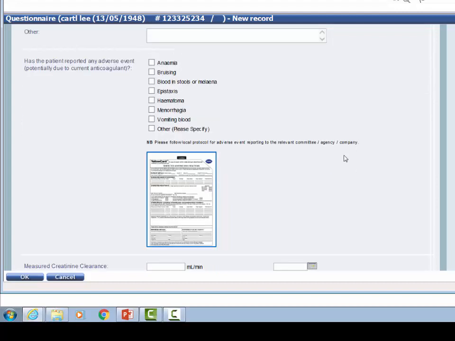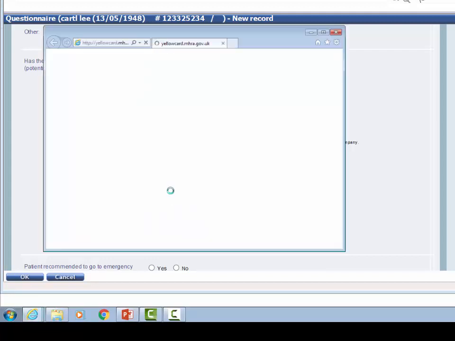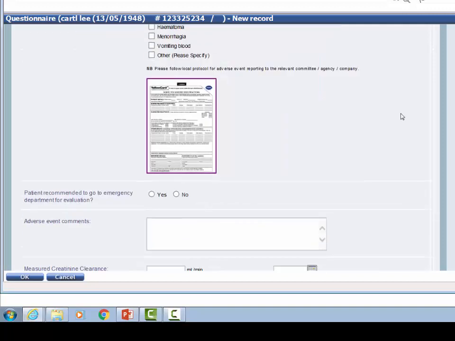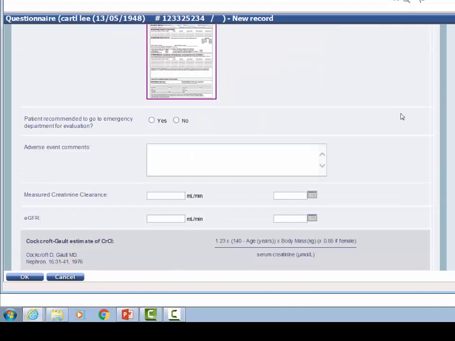You are also able to record if the patient has had any adverse events. If the patient has had an adverse event and you click on it, you can then click on the link below, which enables you to follow the protocol for adverse event reporting. Moving down, you can also record whether you recommended that the patient go to accident and emergency for evaluation based on the adverse event that it had, a free text box for any further comments to expand on this.